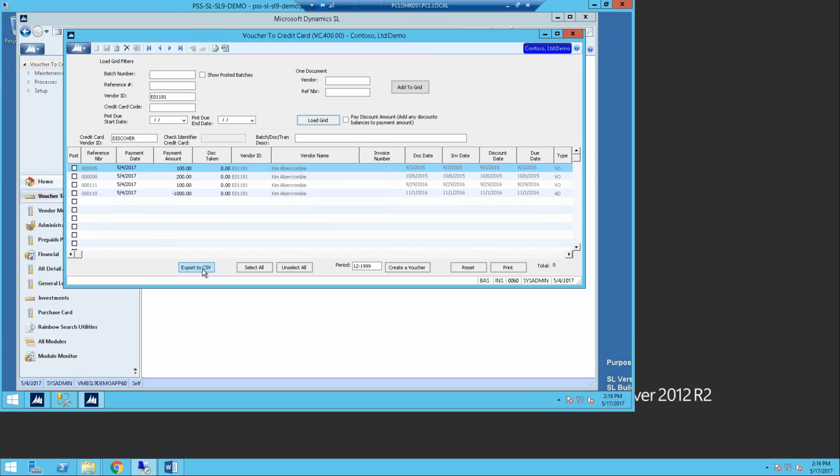If you don't use export to CSV, the system is going to create that voucher or multiple vouchers, depending on your options, to the Discover card. You then actually have to go out and pay the Discover card. The system is not doing anything outside of SL. It's just creating the transactions within SL to make your life easier.